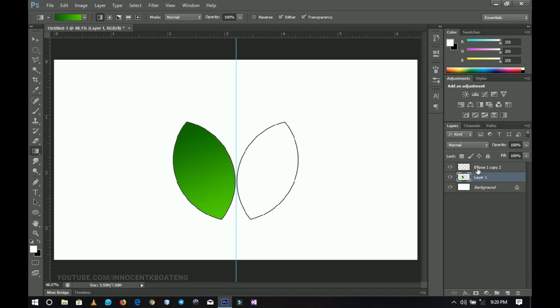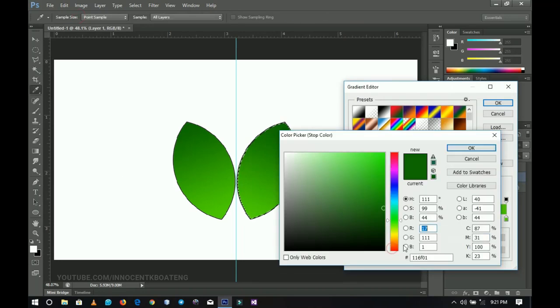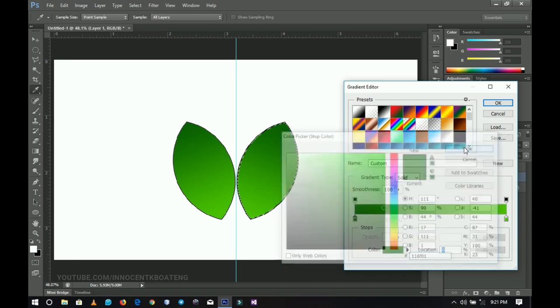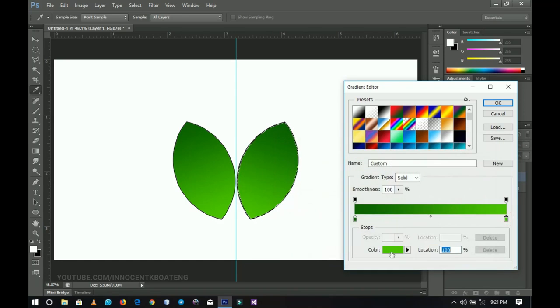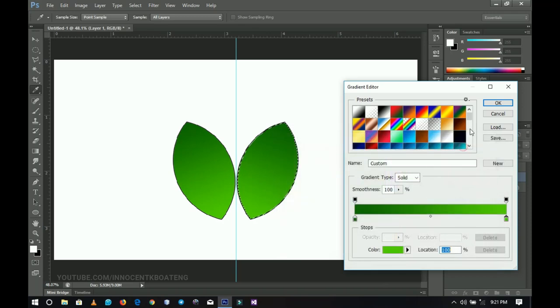I'll go back to my ellipse, go for the magic wand, do the selection, and come back to our main layer, and pressing G, that is for the gradient, I'll also fill this part. Now the gradient that I'm using is this. I'll put the codes over here, you can check it out. And this color also is that one. Okay, so I'll go for OK. You can use almost any color, but that is the one that I'm using for this tutorial.